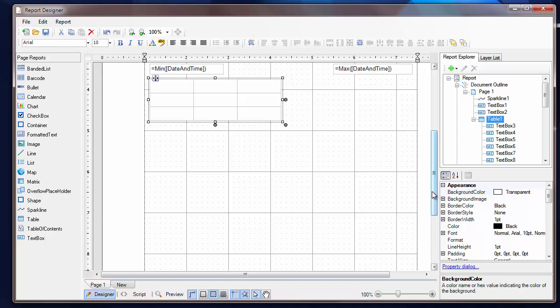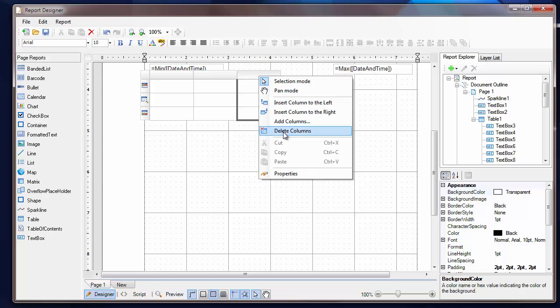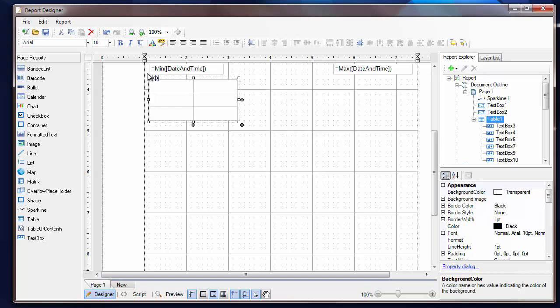So let's put a table in there, and really I only have two fields. So what I'm going to do here, I'm going to select that third column, hit delete columns, get rid of that one. Let's change the size of this thing and what we want it to be. I'm going to make it about that big, about that wide.